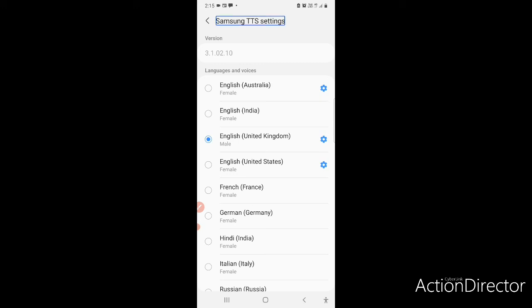Samsung TTS settings. Version. Heading. 1 of 13. In list. 13 items. Now if I swipe, it will read out the version. 3.1.0.2.10. Disabled. 2 of 13. Languages and voices. Heading. 3 of 13. So here we will go. Not checked. Radio button. English Australia. Female. 4 of 13. So you can choose different languages over here also.